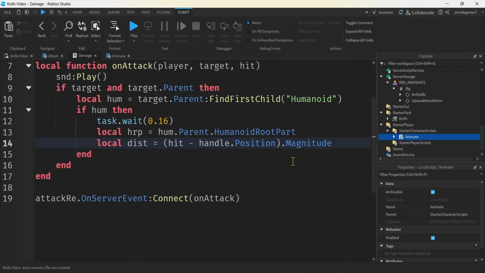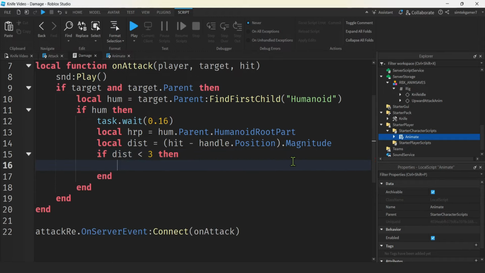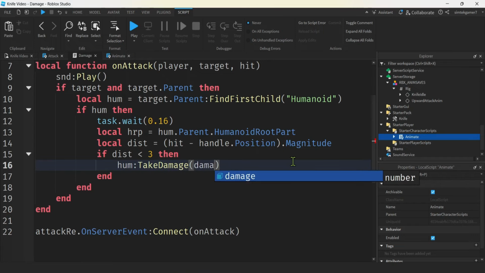All right. If the distance is less than a threshold, how far away do you want to be, right? Do you want to be like 3 studs away? That's probably pretty good, but you can increase this if you want to hurt the person farther away, right? We'll get the humanoid and then do a take damage. That'll be the damage value we defined up top.